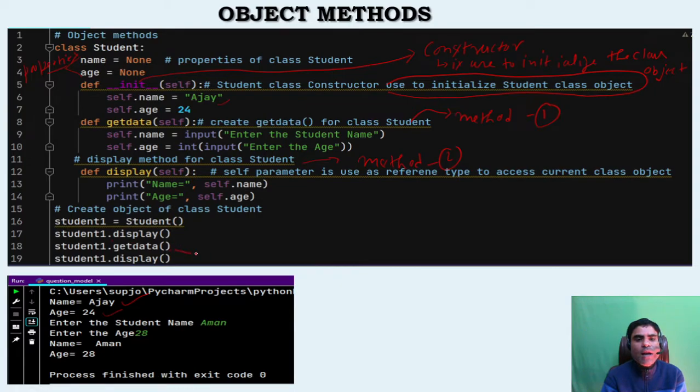The second time we first call the get data method. The get data method gives a chance to enter the student name from the keyboard. We entered the name Aman and the age 28. Now it overwrites the default values, Ajay with Aman and age 24 with 28. So now the output is name Aman and age 28. So this is the way we can create object methods.